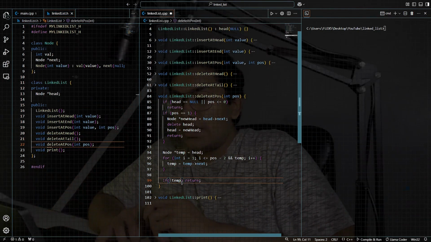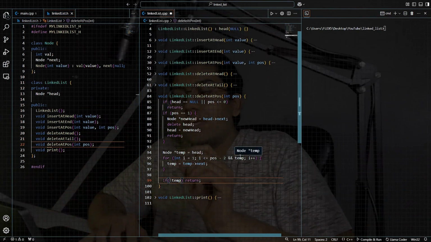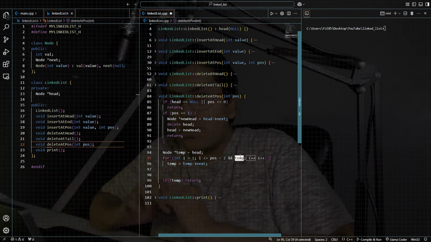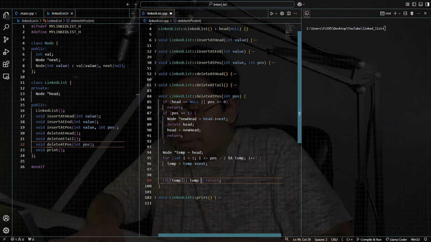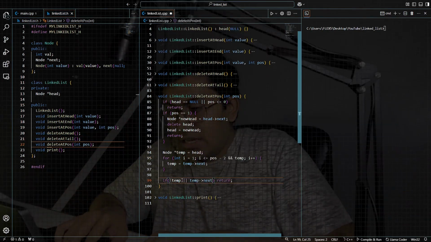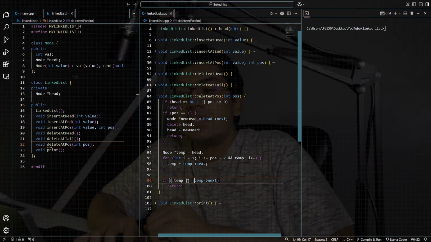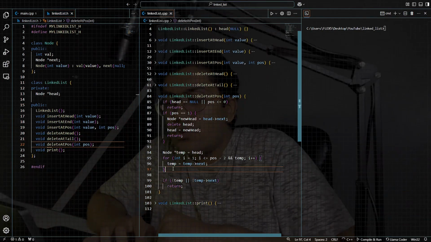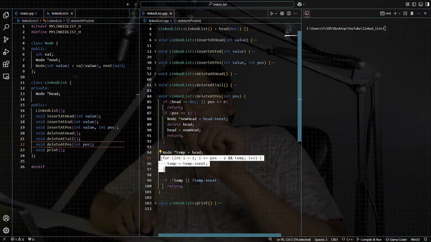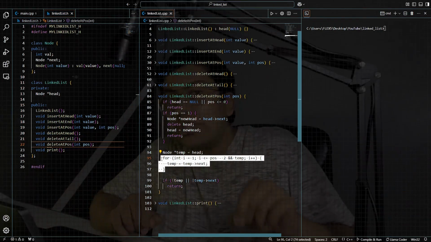Another thing is, if temp becomes null, we get out of this. The other thing is, if temp's next is null, what does that mean? So either temp is null or temp's next is null. If temp is null, we are at a null node, we cannot delete anything, because what this for loop is actually doing is going to the node which is just before the node that we have to delete.